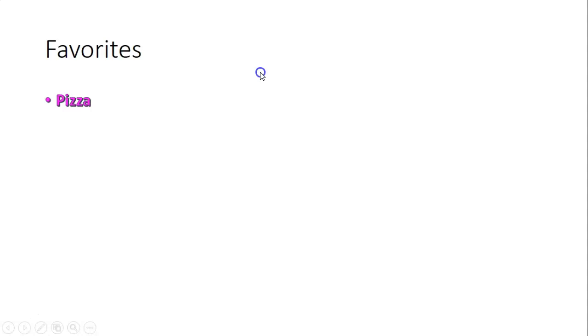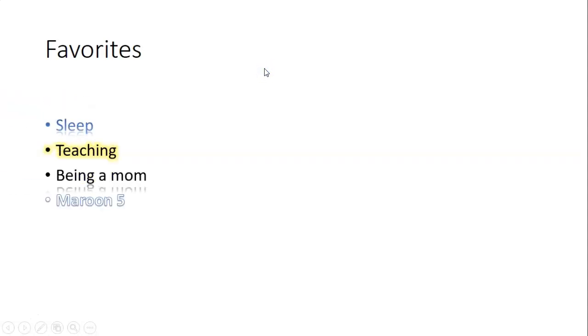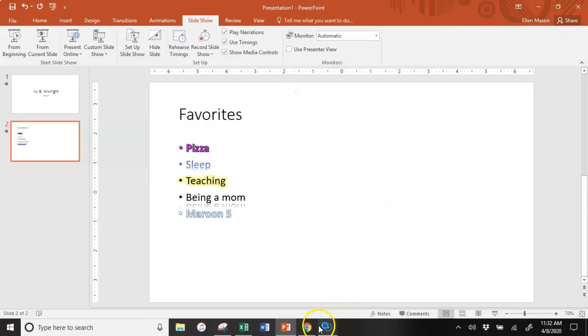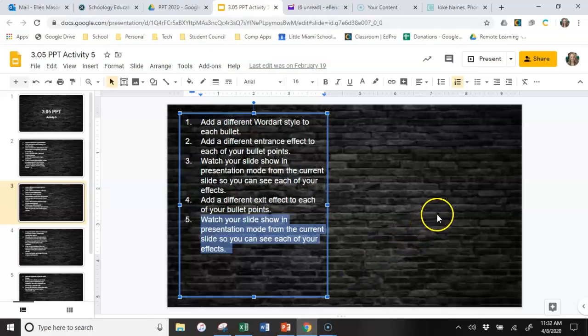Click through everything. All of your entrance effects should go first. And then you should have your exit effects. Okay. And then when you're done, hit your escape key, ESC, and that'll take you back into editing mode. And that is it for this slide.